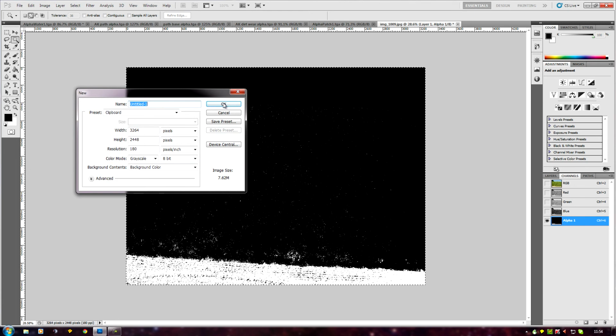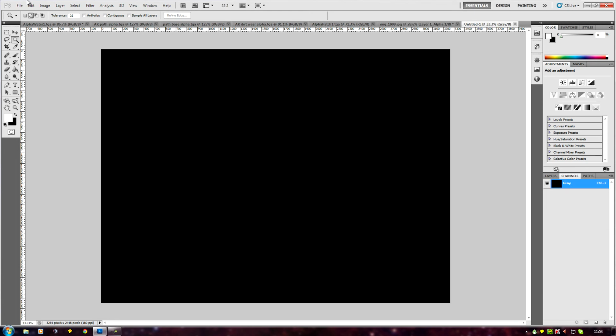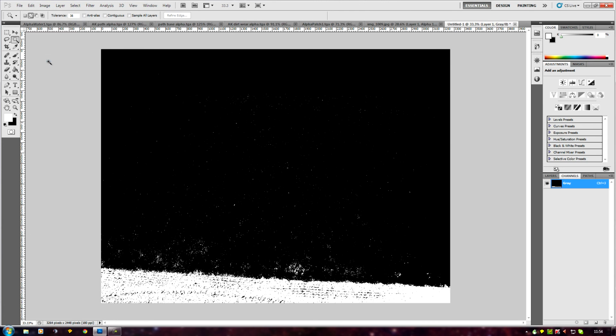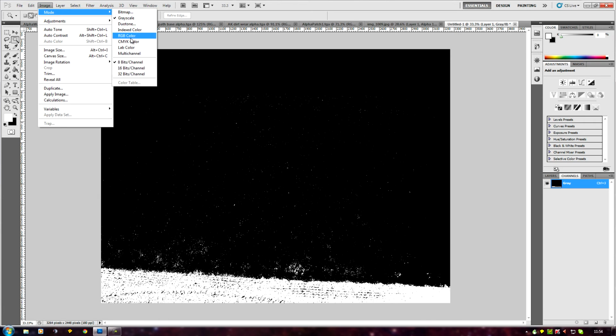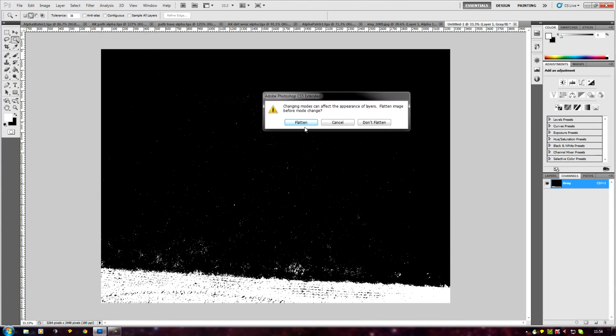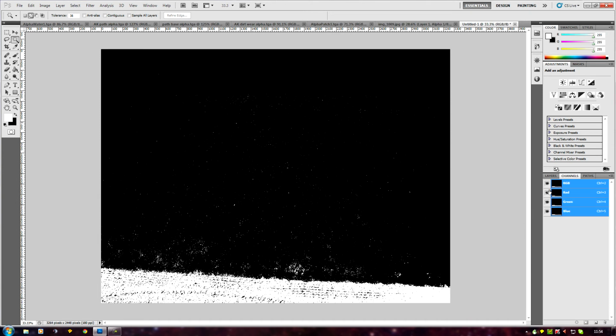I can start a new file if I wanted to, and paste it in. I'm not sure if it sets it to grayscale because it's black and white. I'm not sure if it needs to be RGB, but you can easily select it to RGB again, just in case. Let's flatten that. But we've got a workable image to create an alpha from, so I would copy a bit of it. Let's just do a normal for now.